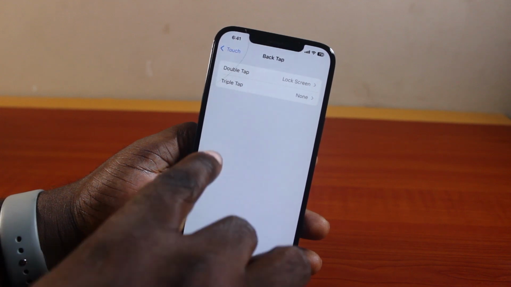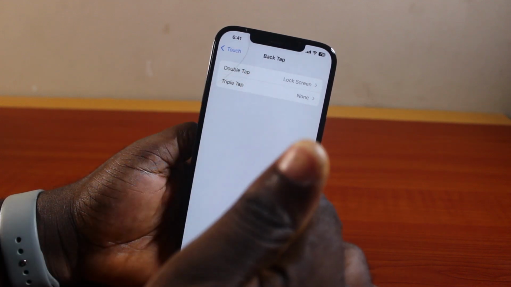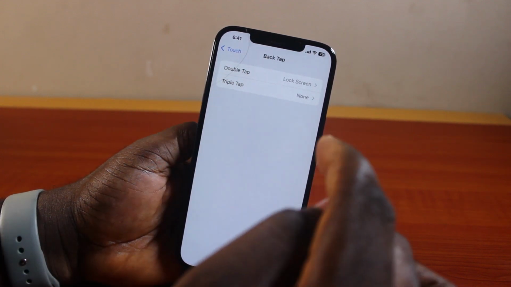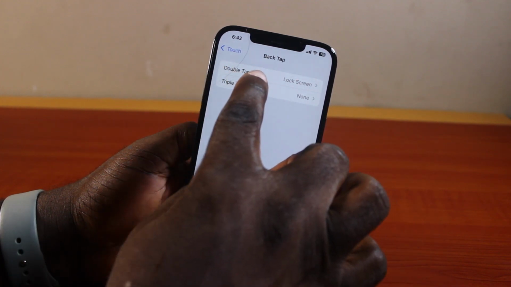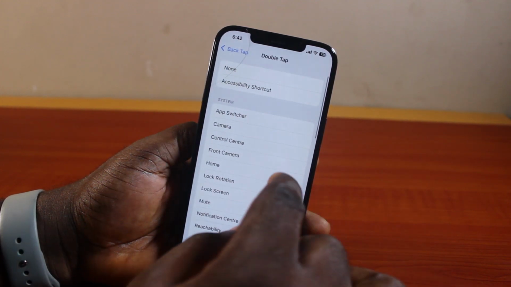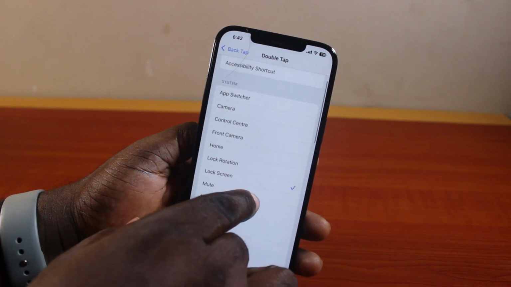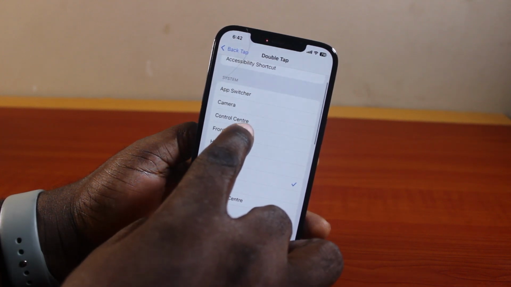Once you click on back tap, then click on either double tap or triple tap and choose an action you want to happen when you double tap or triple tap the back of your iPhone. So here, let's use double tap. Then come to system and then select what you want to happen here. You can just click on front camera.